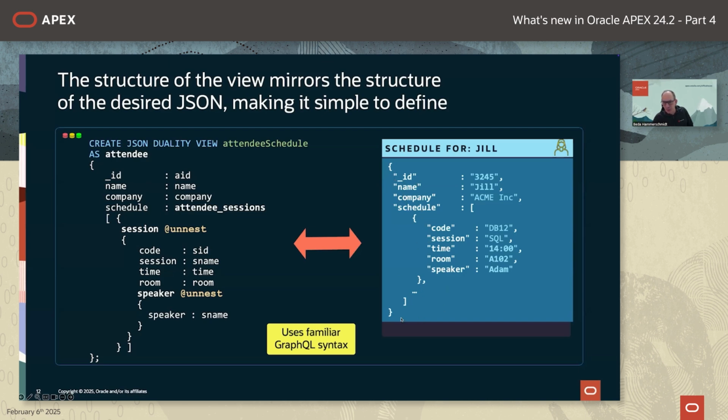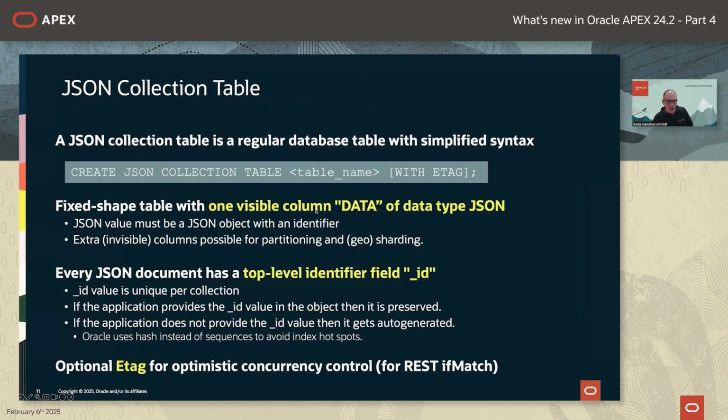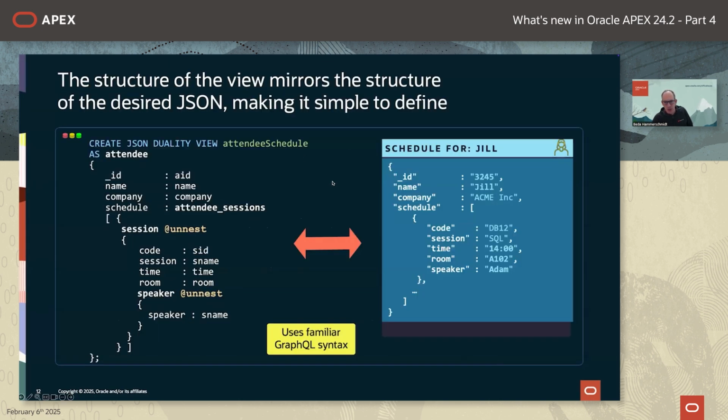It's being mapped to relational tables, but we can still update it on the JSON side, and the update will then trigger updates to the underlying relational tables. So these are the two ways I can store data in a table: using the JSON collection table, or I can map it to duality views.